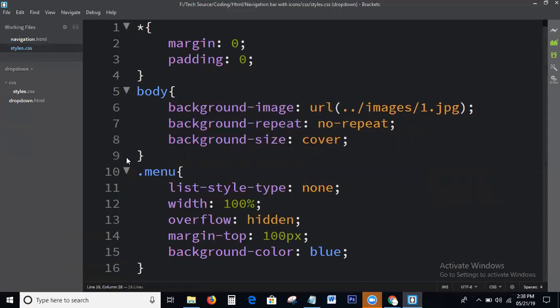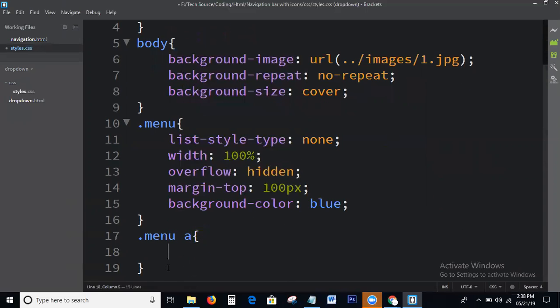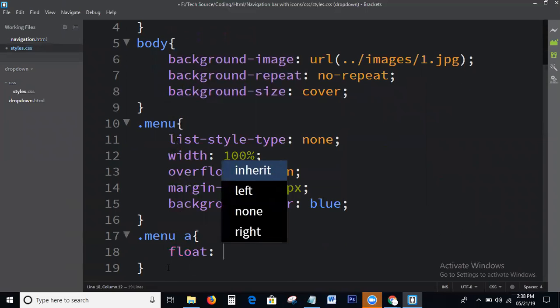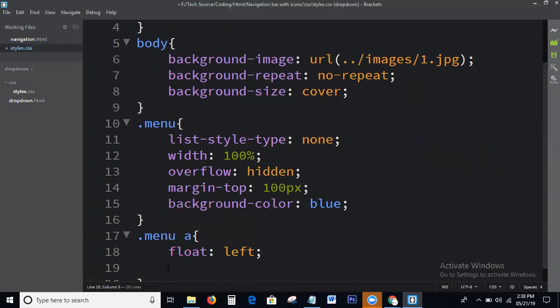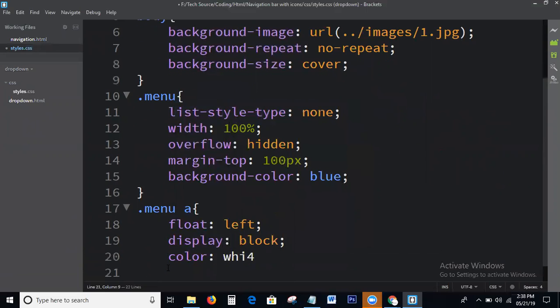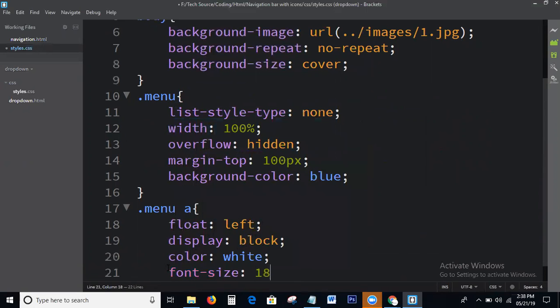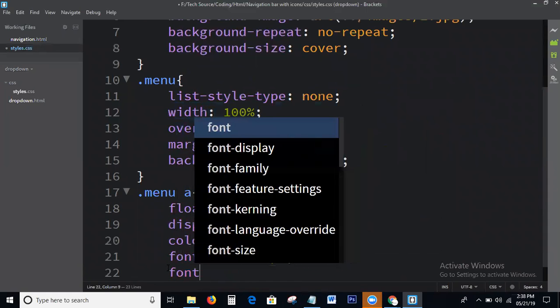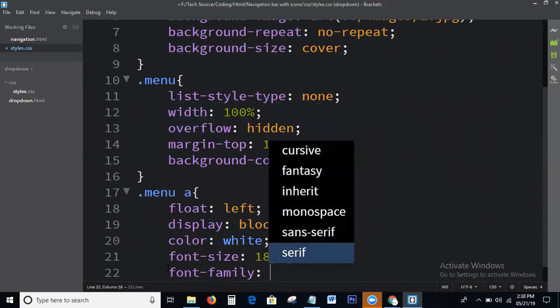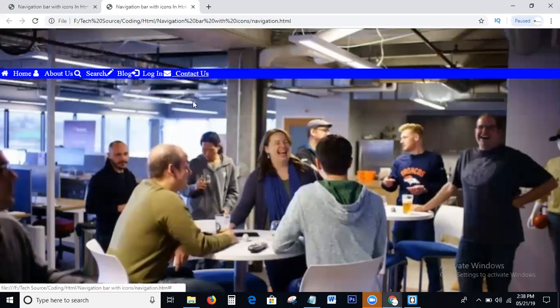Okay. Next, the top menu a: float left, display block, color white, font size 18 pixels, font family serif. Okay, this is the output.